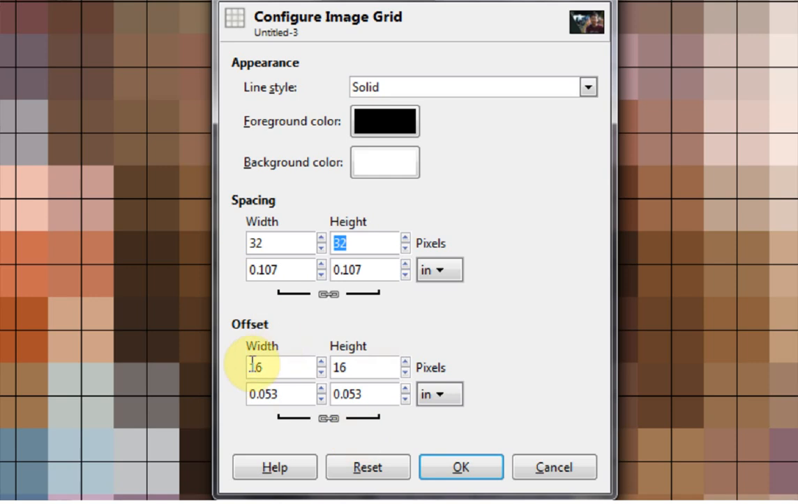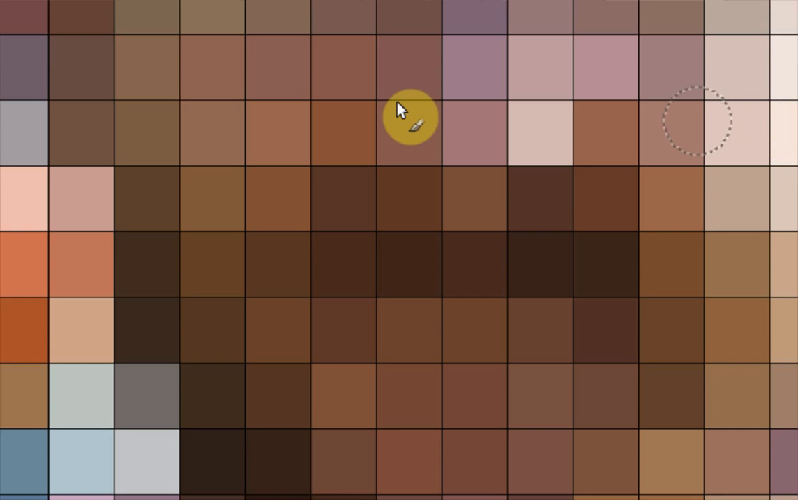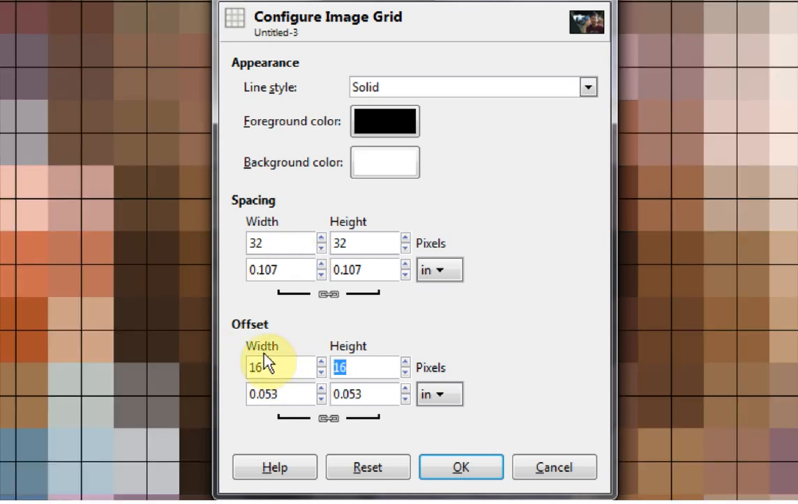What I've also done is offset them by half of the value. If I just show you what it does without that, if I make that 0 and 0, the grid matches up perfectly with the pixels, but I want it offset by half of it, and you'll see why in a moment. So I go back to Configure Grid, and this has to be half of that value. If this was 64, then these would be 32, so it's pretty straightforward. Now we've got our grids acting as a crosshair within the pixel itself.